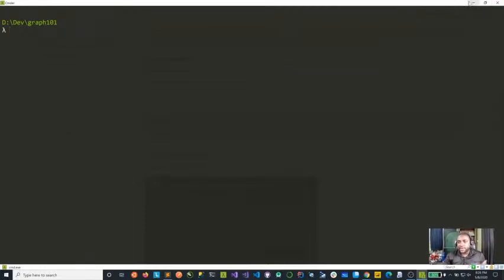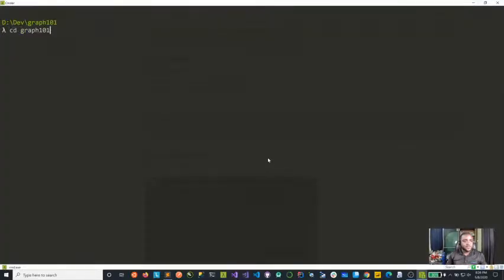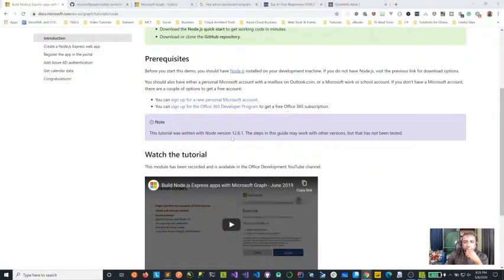All right, so now I know I have Node installed. It says that this was written in Node 12. The steps in the guide may work with other versions, but has not been tested. Okay, so now if we check our Node version, when we checked it, we had like 10.14, right? And they're saying that this particular test was done with Node 12.